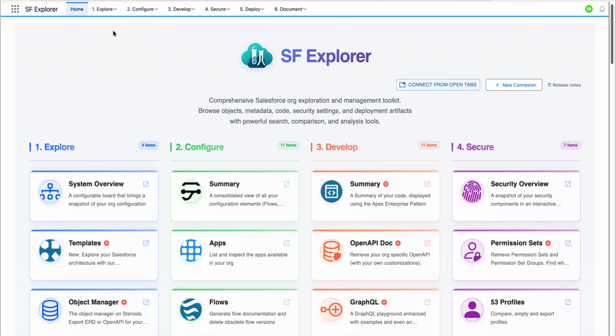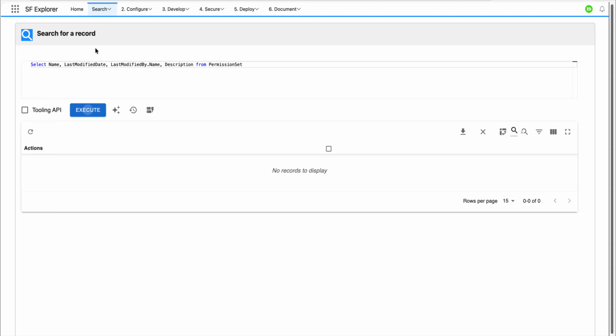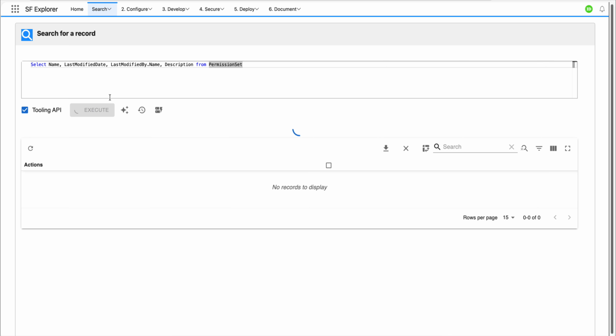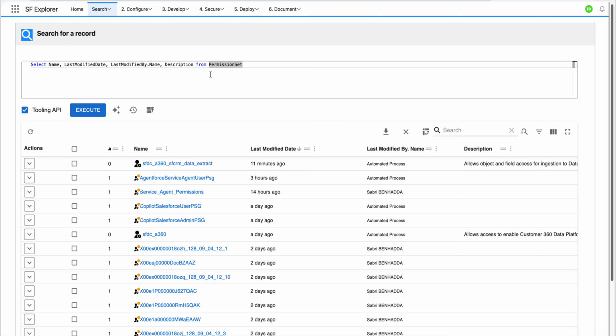Let's have a look at how you can search data in your Salesforce orgs. From Explore, you'll go to Use Search. This is something very simple for you to be able to query data in your org. You can use this. It's SOQL. You see that's the last query I've run in my org, and this allows me to search, for example, for this permission sets object.